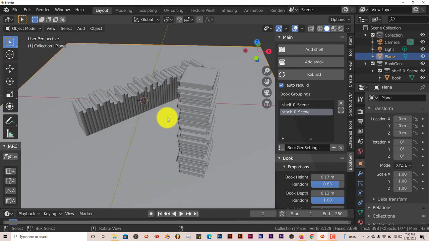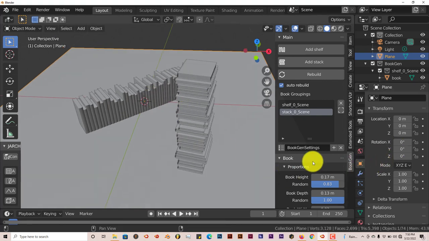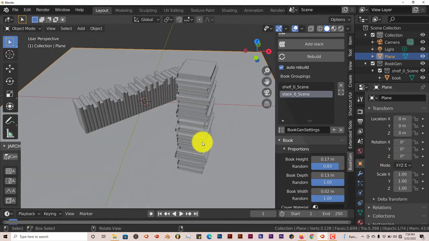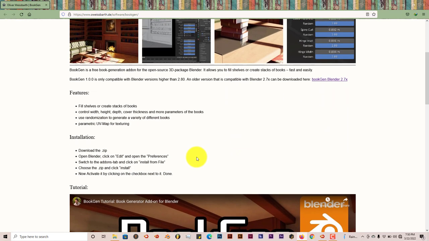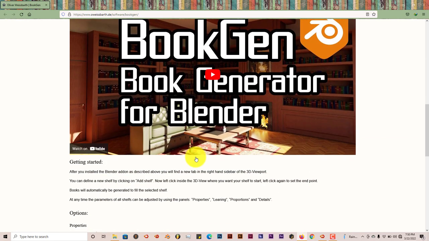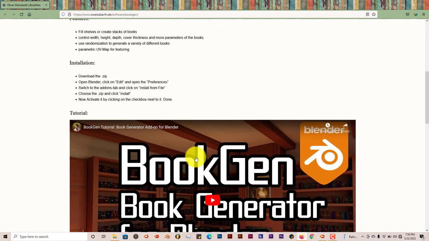Now, to add textures to your books, you have to append a file into the scene. And if you go back to that website that we went to download the add-on, you scroll down a little bit. Let me see if it should be here. The texture should be here.